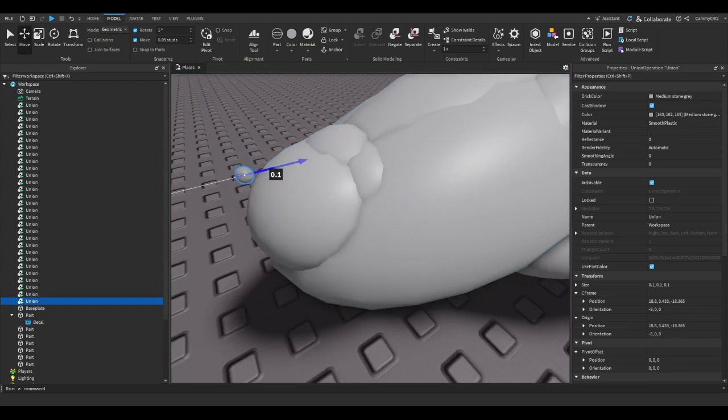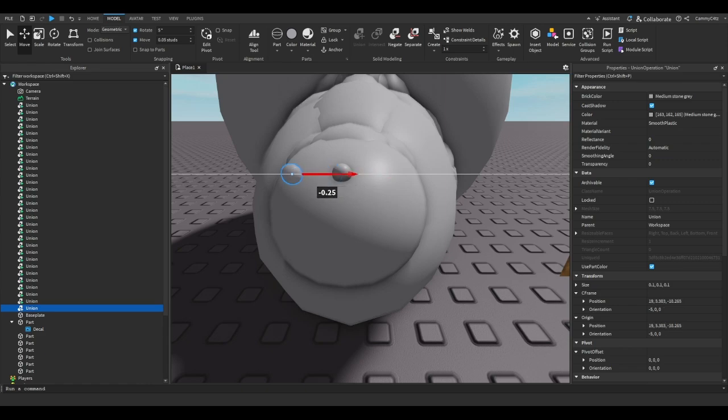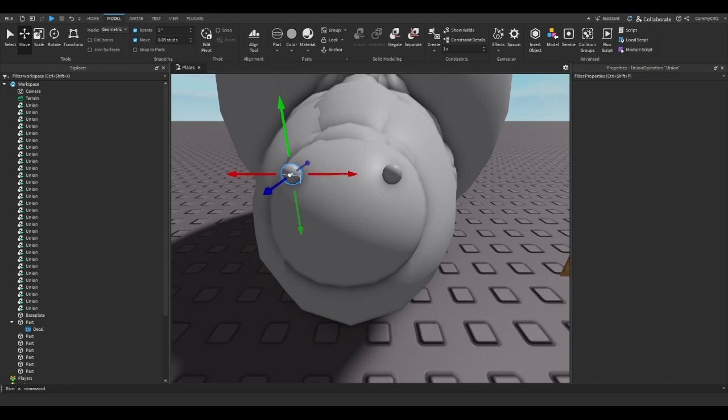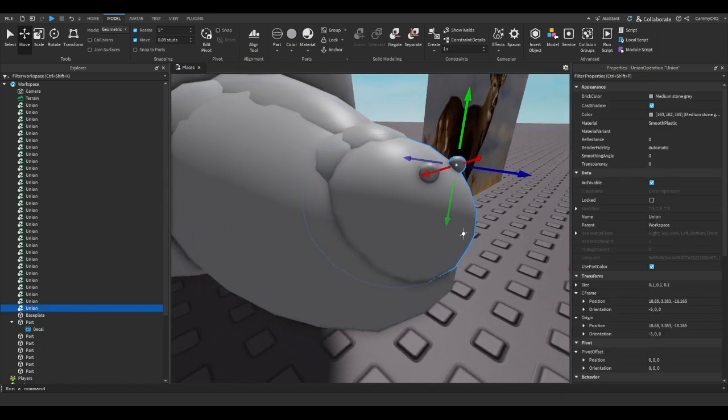Right, so let's move it into the nose here. 1, 2, 3, 4, 5. Actually, those are a bit far apart. Let's move them in like this.